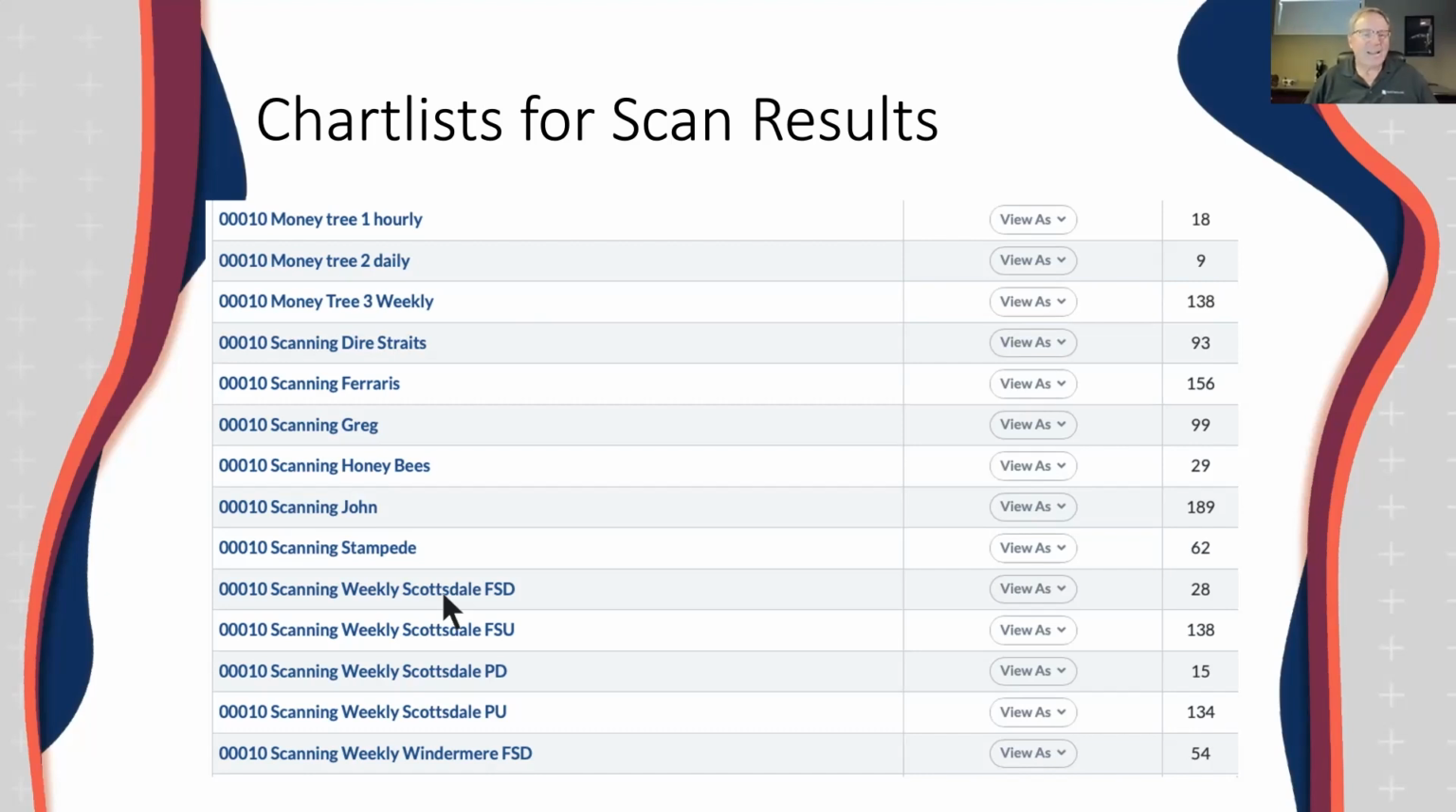But everything that's ever in a scan folder can be written over, and I never want to go back and check to see if I need it. It's literally, if I need it, I take it from this scan result and I move it to another chart list that I won't write over automatically.